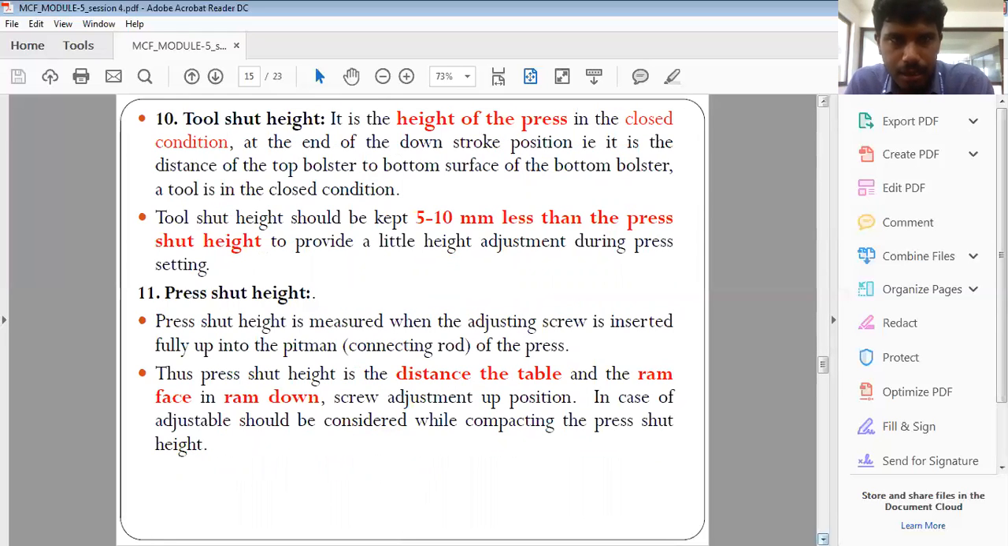Tool shut height. Shut means closed. The tool in a closed condition. So the height of the press in a closed condition at the end of the downstroke is the distance from the top of the top bolster to the bottom surface of the bottom bolster. That, in a closed condition, is called the tool shut height.